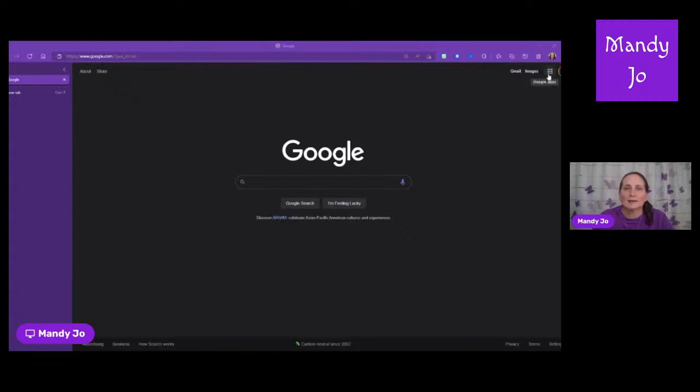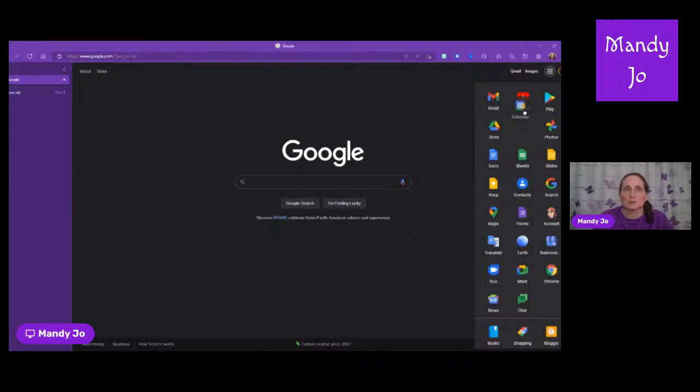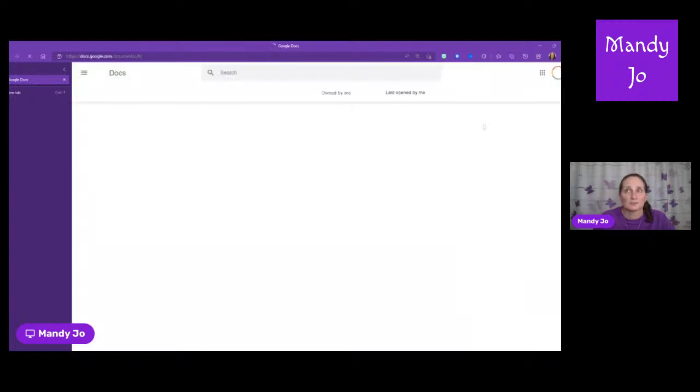So up here in the right-hand corner by your photograph, or your avatar, it's going to show your Google account. There's these 9 dots, and with those 9 dots, it says Google Apps. You click on that and it drops down. I have already arranged these in what I use most often. You can move them around, to wherever you want. So we click on Google Docs and it will bring up Google Docs.